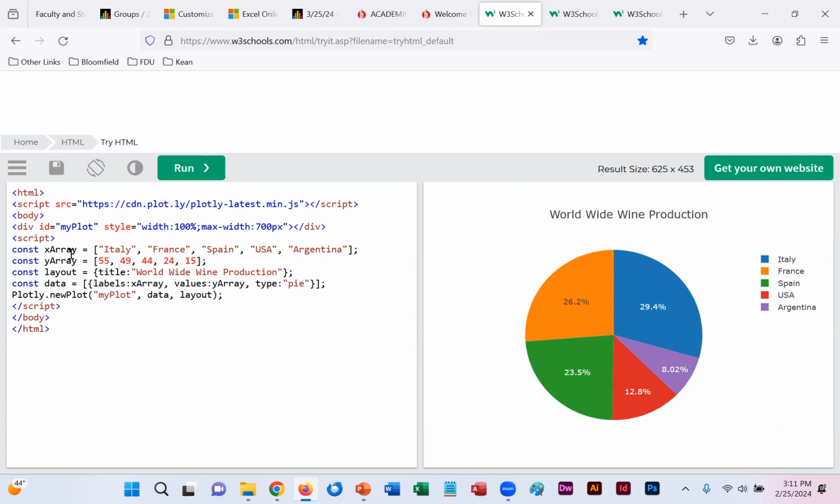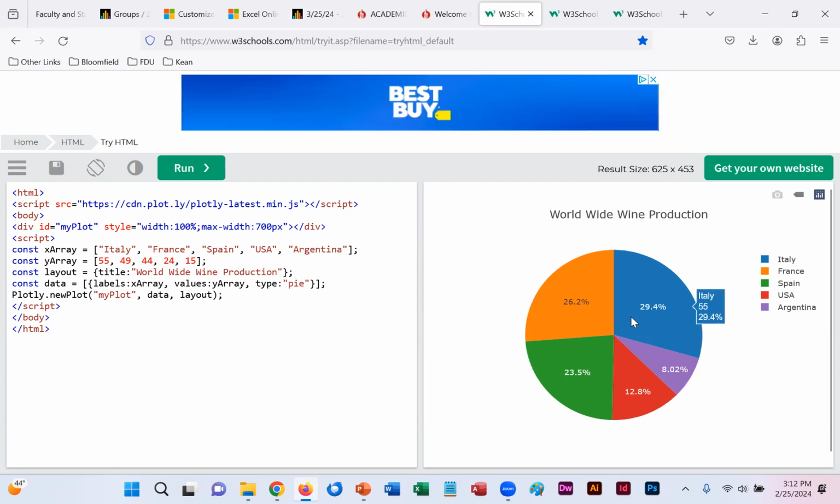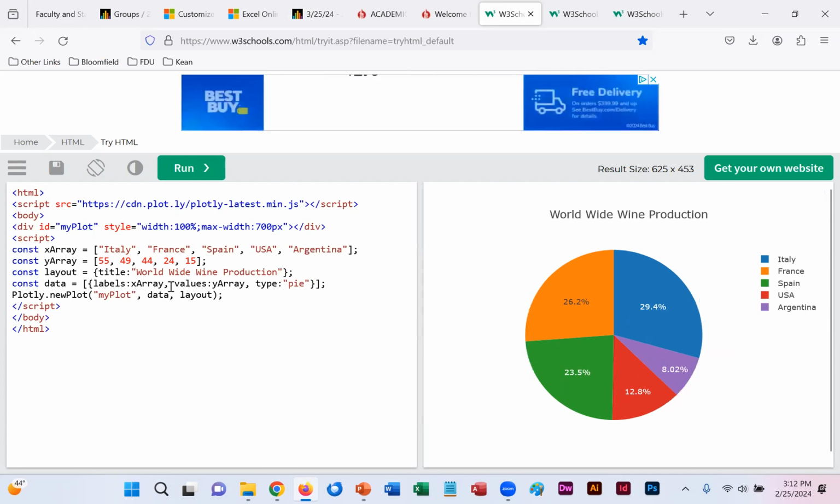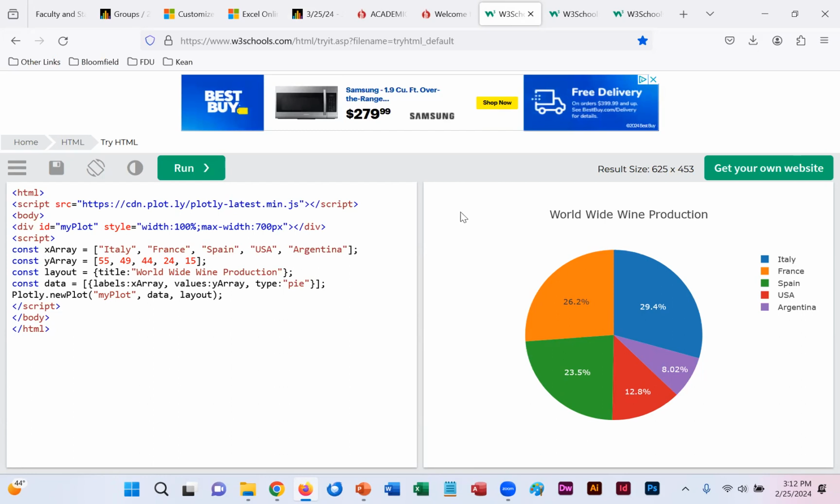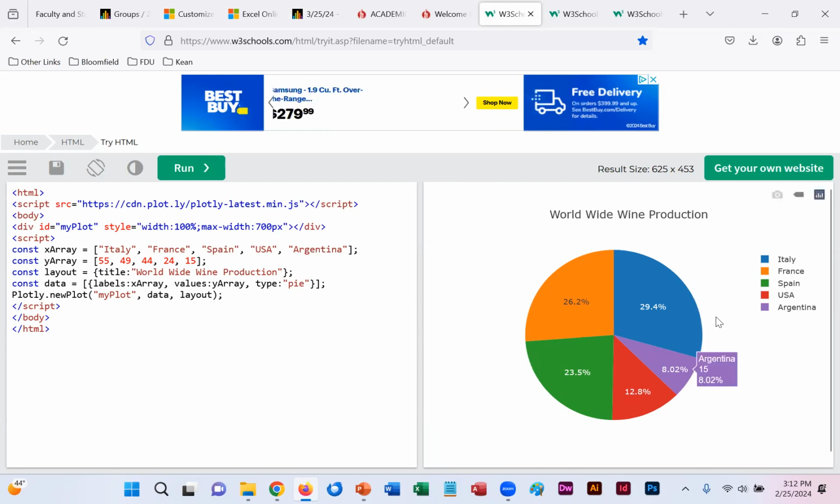That's because we've created it here. Our construct X array is what the plots are, in this case, countries. The Y array is our percentages. And then our construct layout gives us our title here. And then the plotly.newPlot plots that information out.